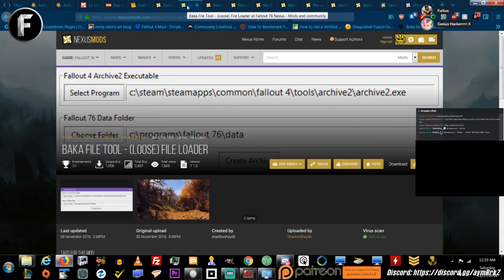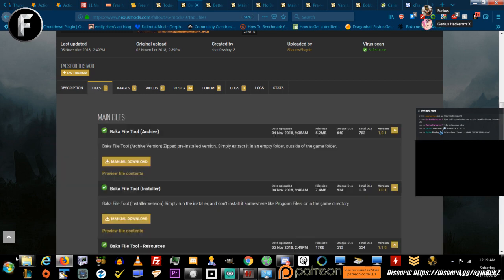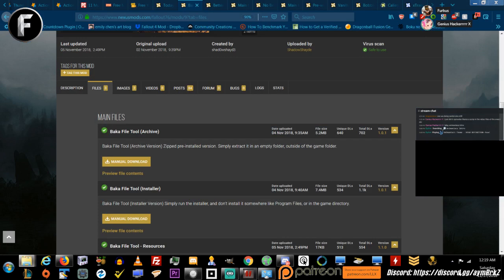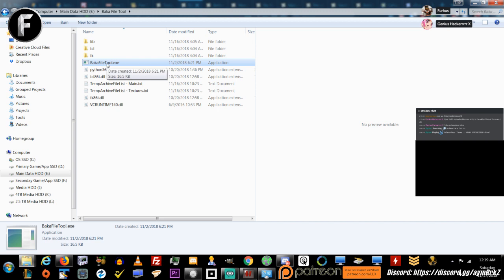You are going to need the Baka File Tool loose file loader, which you can find on the Nexus Mods. It is mod number 9 for 76. Yes, mod number 9 for 76. You have to download this manually. I did the installer version, just installed it somewhere on my computer, which created a folder called the Baka File Tools.